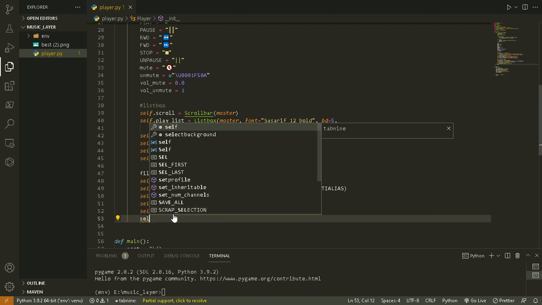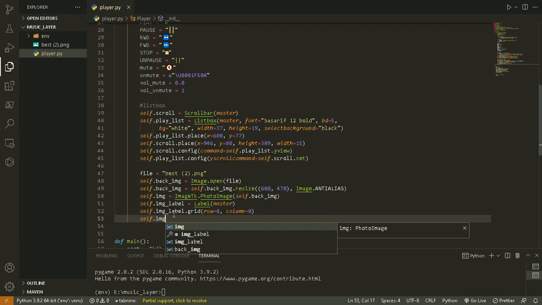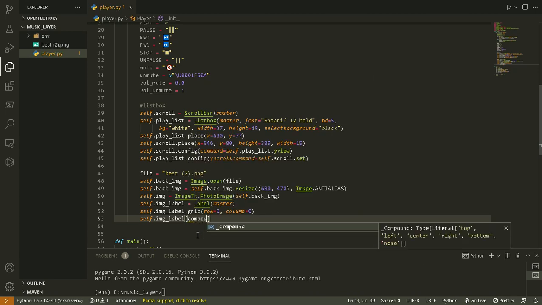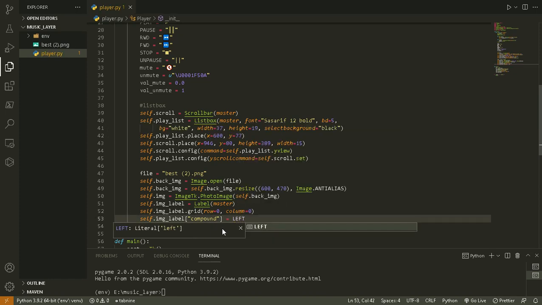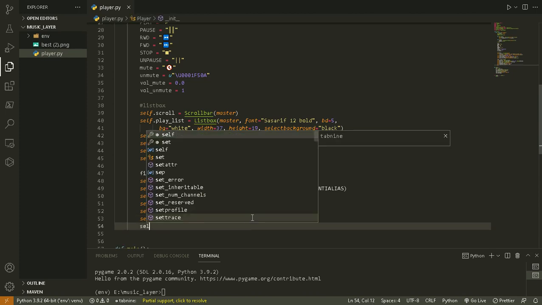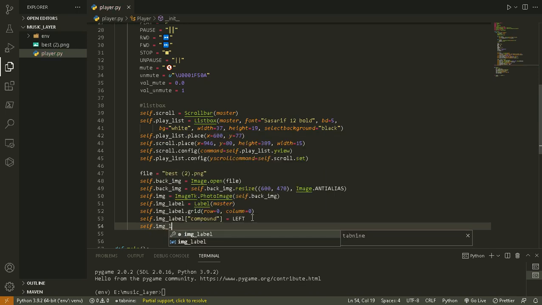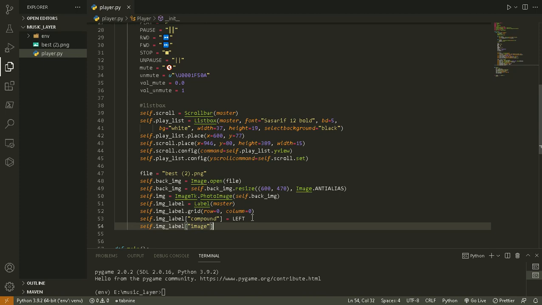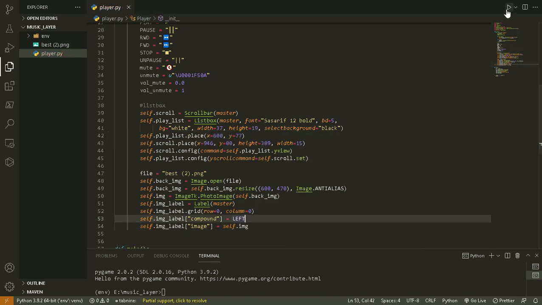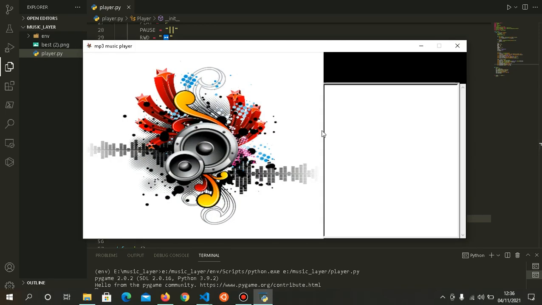And then now let's say self.image_label will do compound, right there, and then we'll just set it to left equals LEFT. The left is uppercase, so check on that before getting any errors. Label again, and then we'll just pass image right here, and then what we want to get will be just self.img. So now you can run that and it should have a background image just like that. So our window is coming along quite well. So now let's just continue.